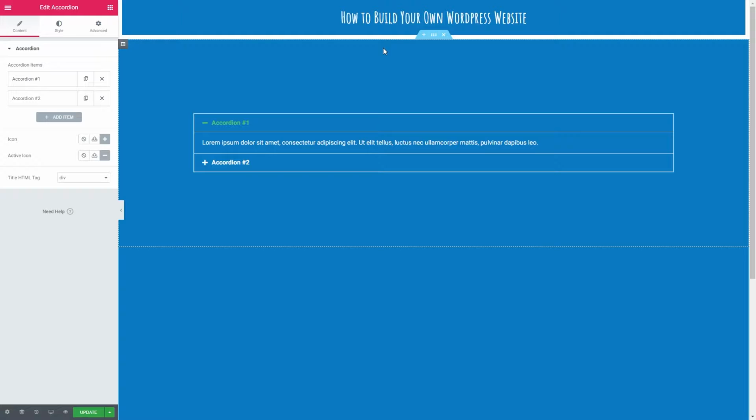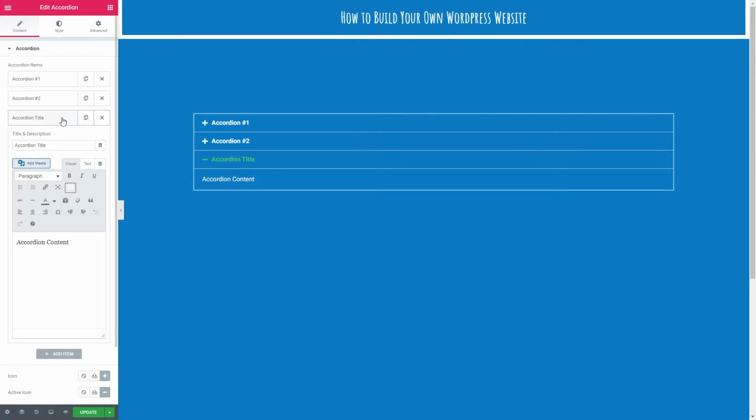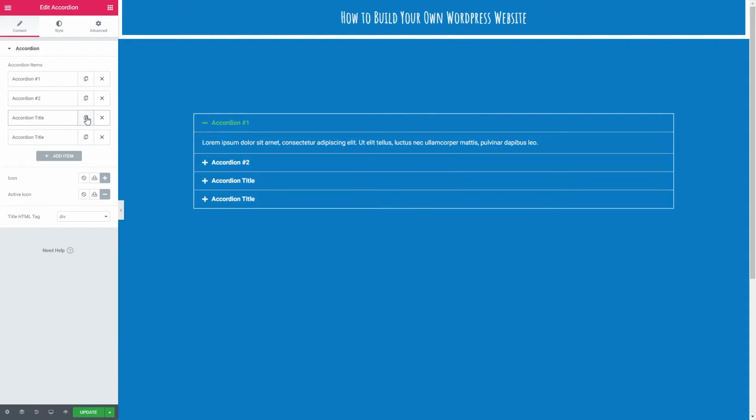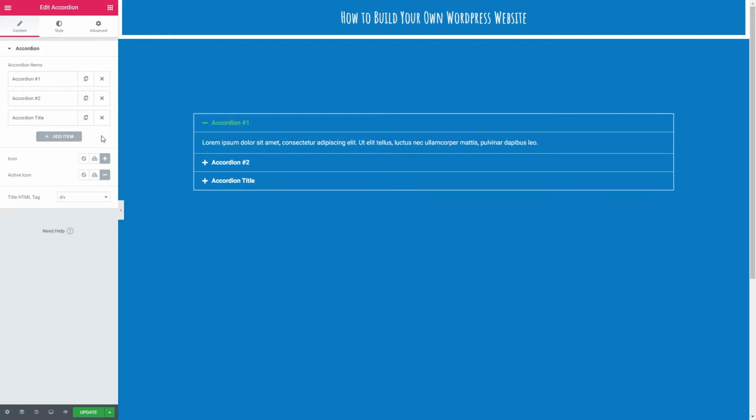This is our default accordion. I'm going to leave it with the two tabs here, but let me just show you how we add some more. So we can click add item if we wanted to. We could also duplicate. And if we don't want one of these tabs, then we can also delete.